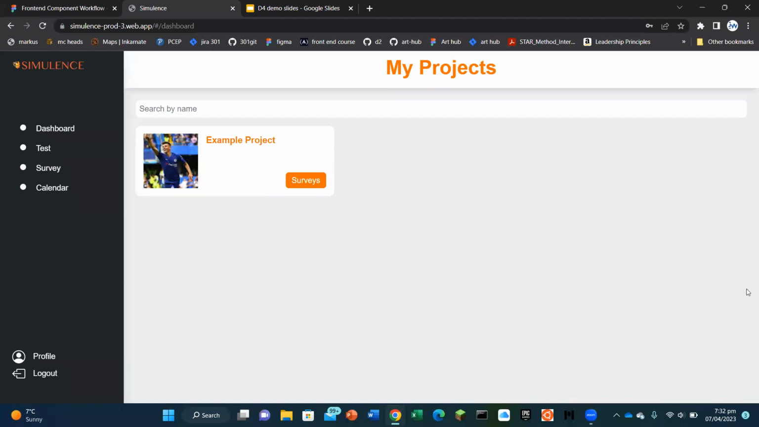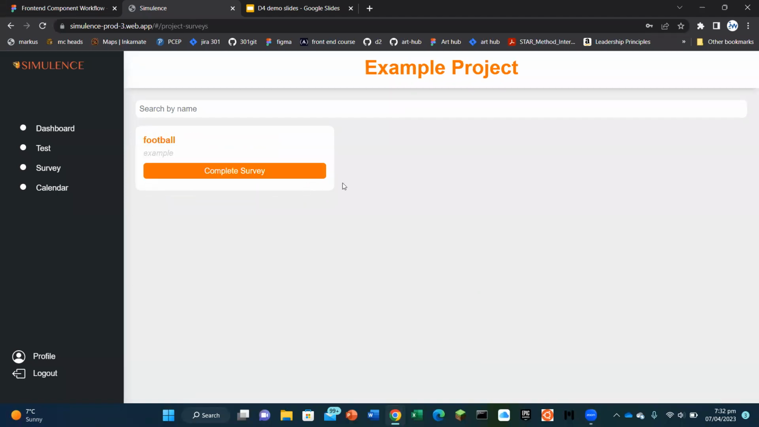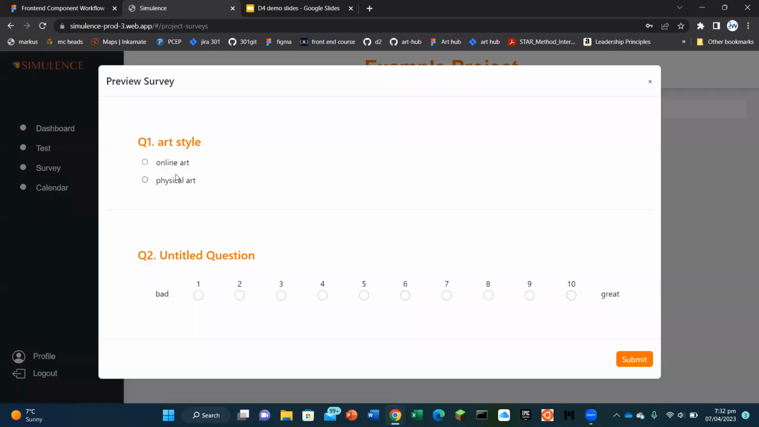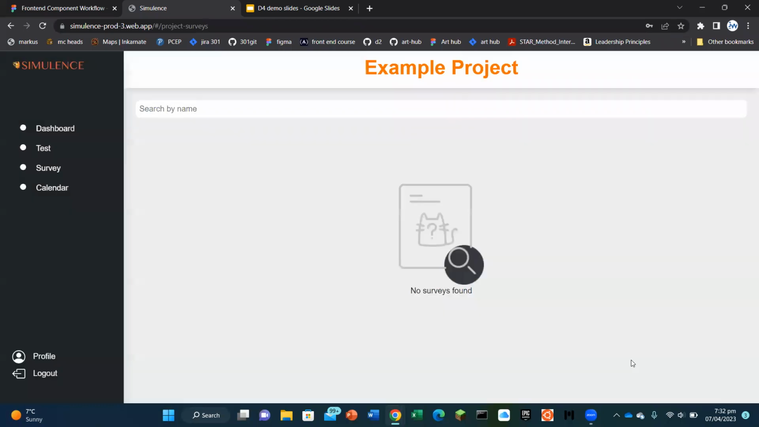We can use the dashboard to navigate into project surveys. This is the project we were just working on. As you can see, the tester account was already assigned to it. We can click and complete this survey. We fill out the questions and submit. That is the end of our demo.